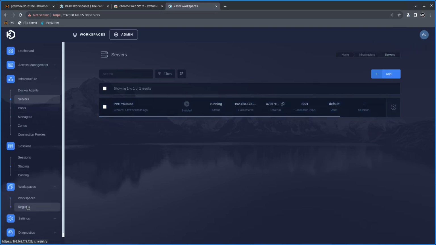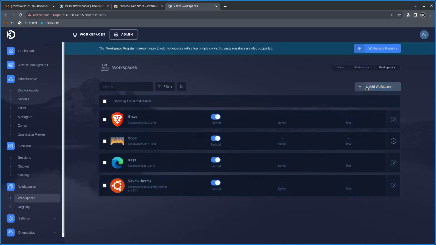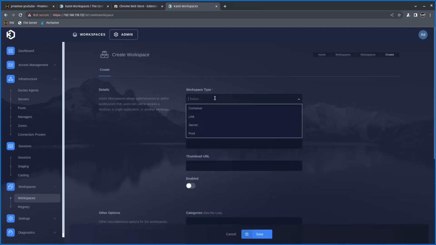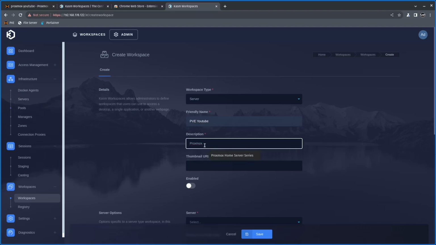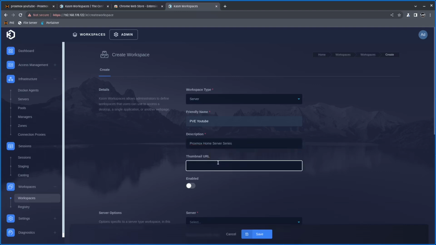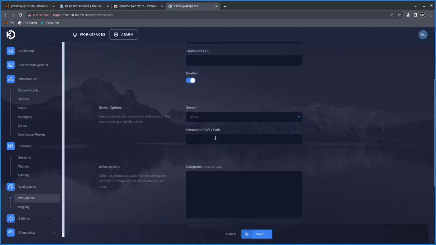If I click on workspaces, these are the workspaces that I selected from the list: Brave, Doom, Edge, and Ubuntu. I will click Add Workspaces. Select the workspace, server, friendly name. I need to give it again. So let's say what it was. You can put a different name here than what was added inside the server setup. Description, Proxmox Home Server Series. Thumbnail, you can copy and paste the URL of the thumbnail. The URL needs to end with .png or .jpeg. Yes, I want to enable this workspace.